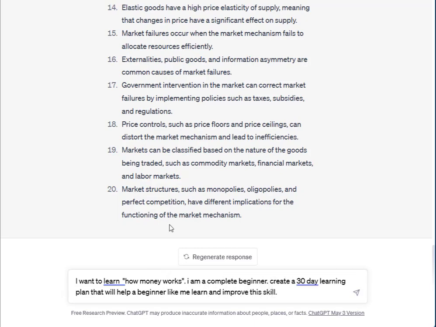The third prompt I insist a lot on for students is again about learning a new skill and developing strengths in a new skill. So you tell ChatGPT, I want to learn, and then you insert the skill or title. I'm a complete beginner. Create a 30-day learning plan that will help a beginner like me learn and improve the skill. And then you press enter.